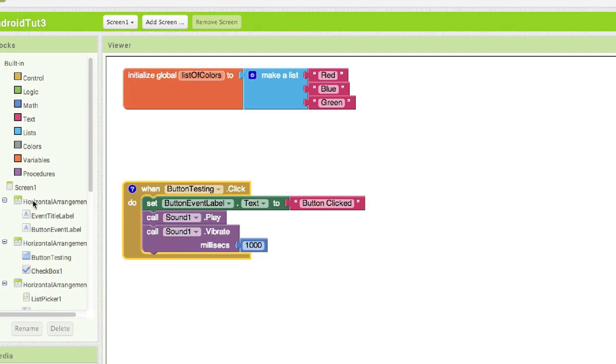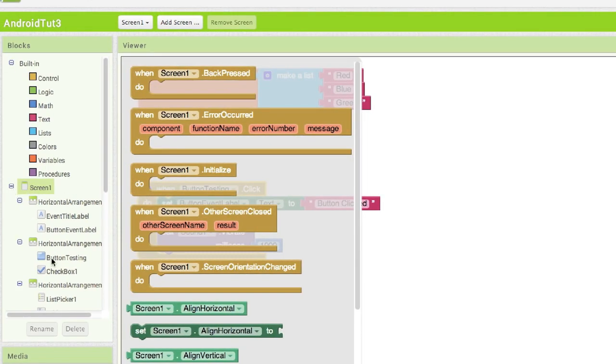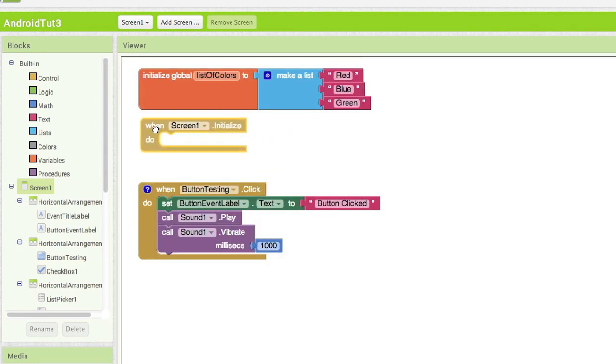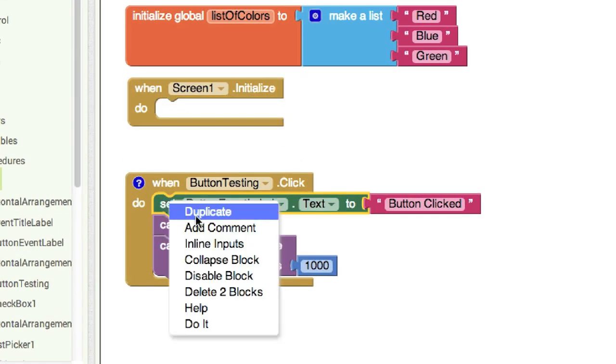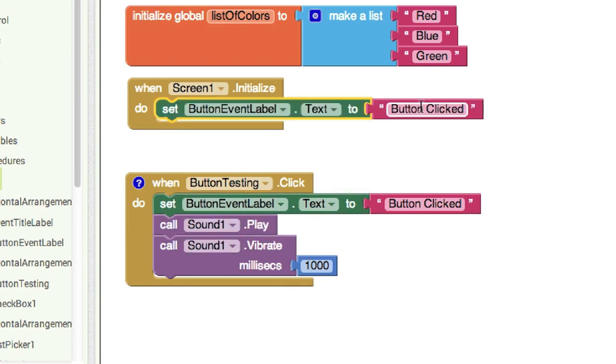Well, one way to do it is to initialize this whenever the application starts, and to do that we go into the screen 1, and whenever screen 1 or the application starts up, basically what we want it to do is, remember, we want to tell the button event label that it has been initialized. So let's just come in here and duplicate that, and then change this to screen initialized. And there we got it.